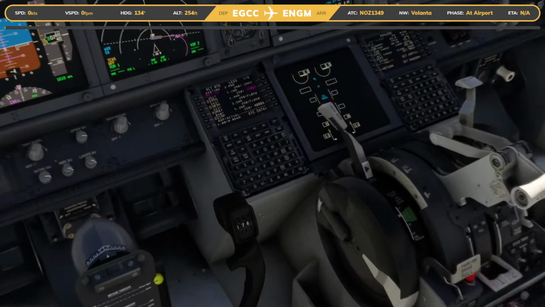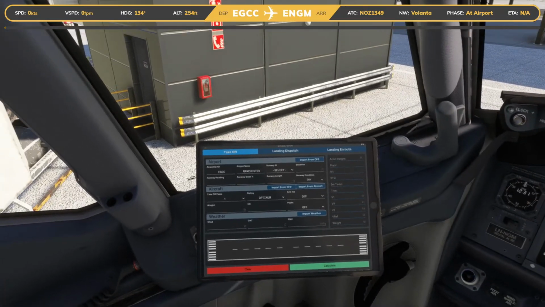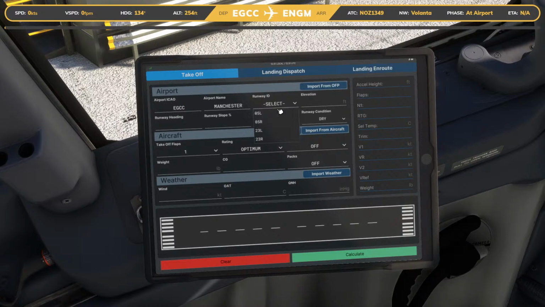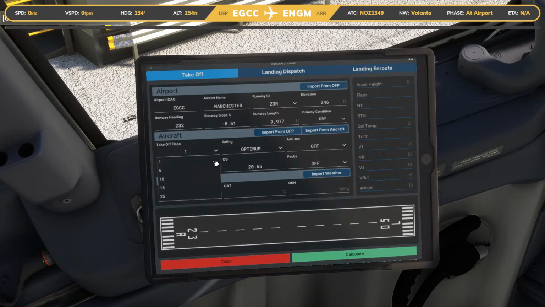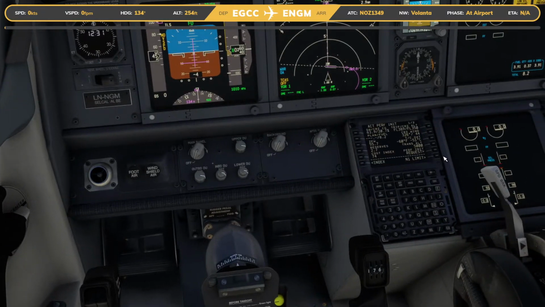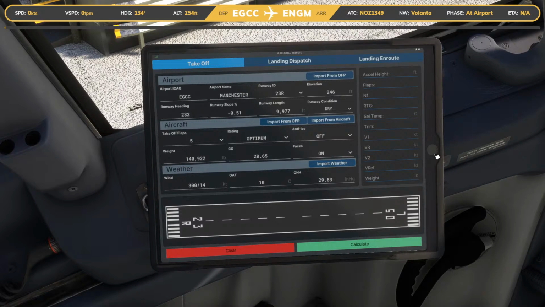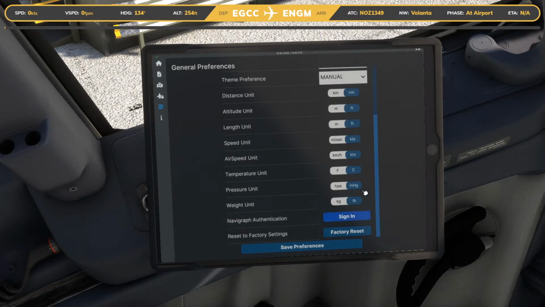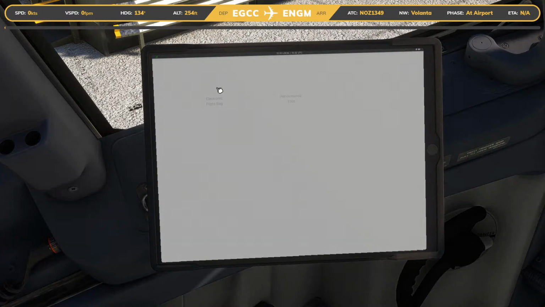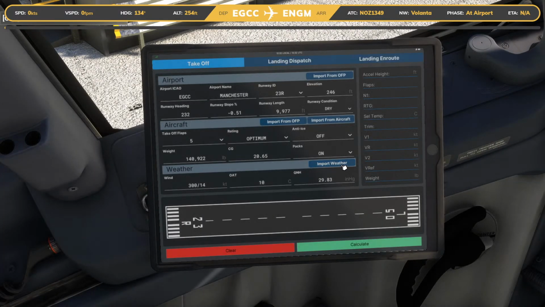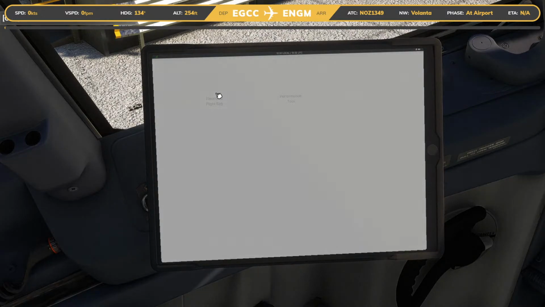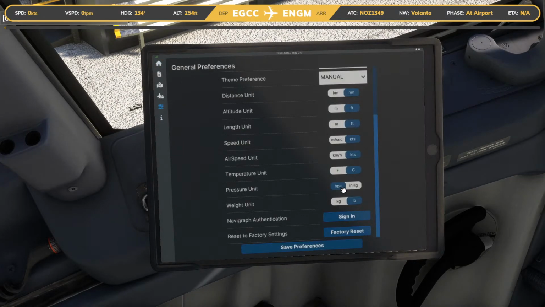Let's go back down. Go ahead, get our performance done. So 23 right, import from aircraft, 20.65 on the centre of gravity, although we'll just do that in a minute. Import weather, got hectopascals, so we need that today anyway. Performance, right, import. Oh, why is that not coming up as HPA then? HPA, save.